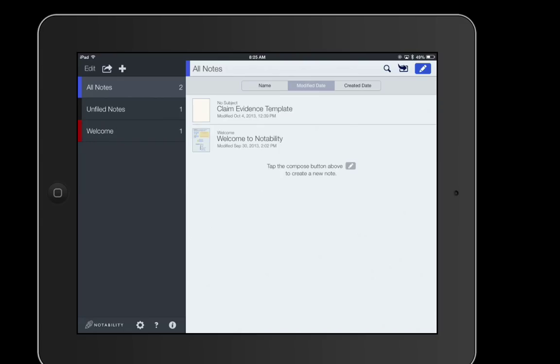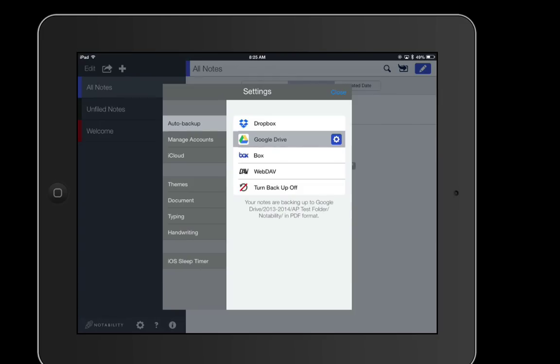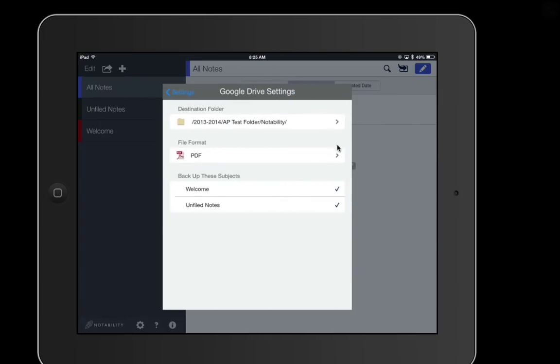One other feature I want to talk about here is when you do sync, you come here, and it'll ask you what do you want to sync here. If you have several folders, right now I only have unfiled notes, but if I had several folders such as AP Lit, AP World History, or anything else, I want to make sure those are all checked, so all those folders would be syncing to a select point.